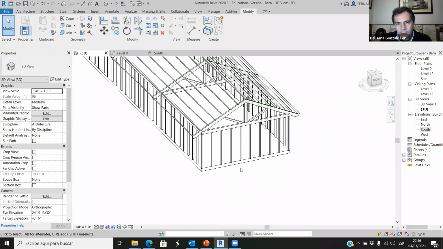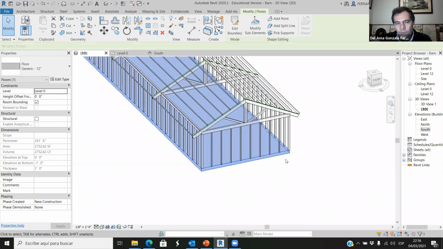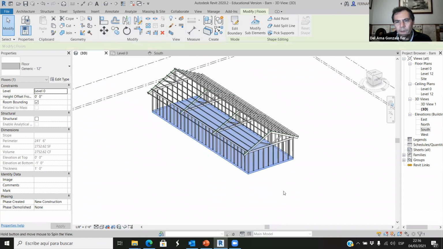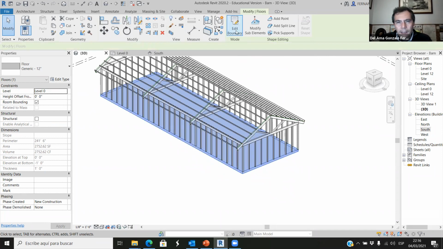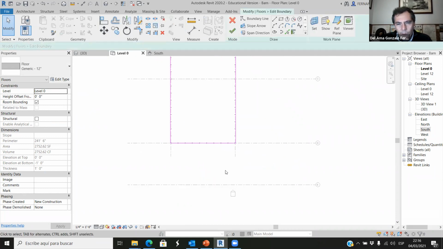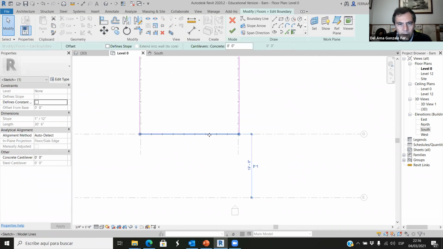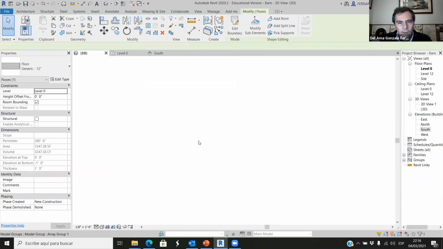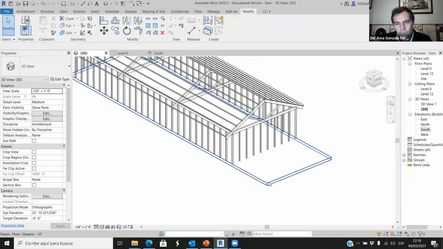Okay, so we're going to extend the floor, and we're going to extend the roof, and then we're going to create like a covered porch, which is something nice. It always works, especially in houses. Everybody loves porches. And so to work with the floor, we're going to select edit boundary, and then we're going to extend this boundary until this grid number E. Okay, so I'm going to extend this here. Finish, and then on the 3D view, I have extended the floor.